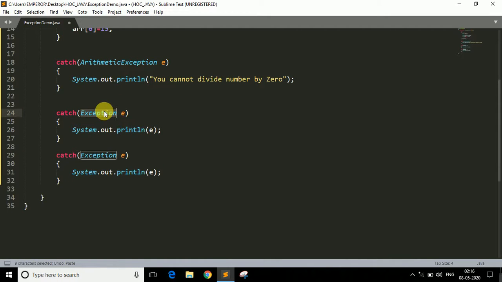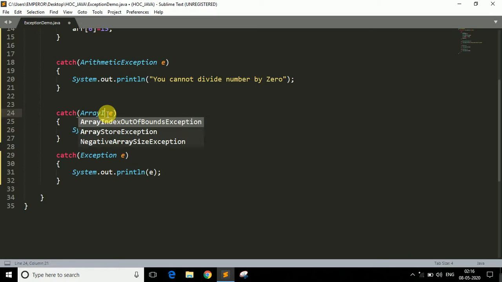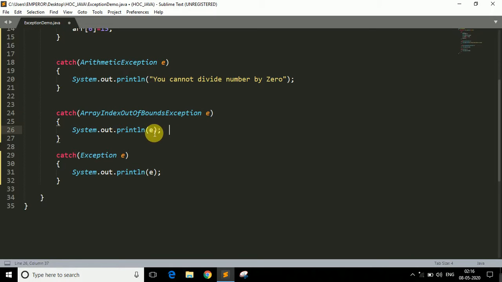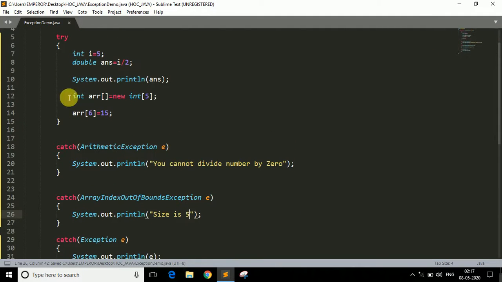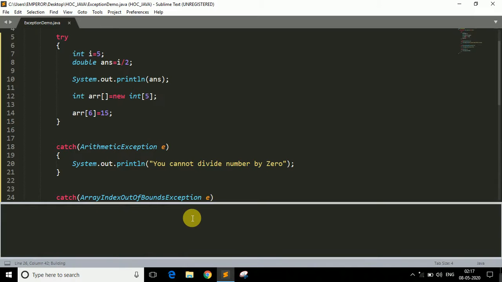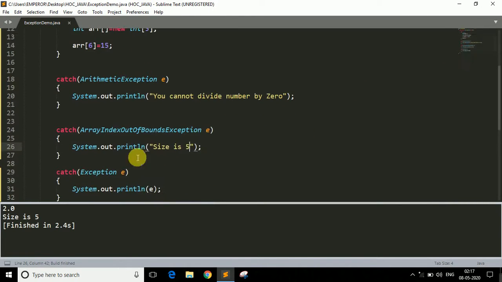So we can specify ArrayIndexOutOfBoundsException here, and instead of printing this object, we can say size is 5. So if we are trying to access the 6th index element, this says size is 5, so that you know that you cannot access the 6th index element. Okay, so if I run the program now, let's see which catch block executes. As you can see, first it prints the answer and then it says size is 5. So we can say this second catch block is executed, right?